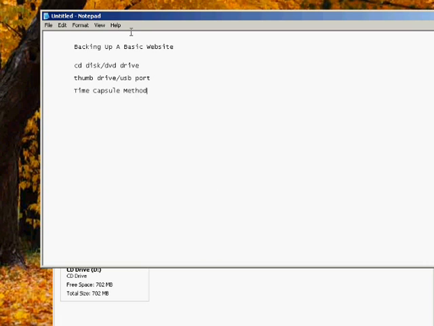We'll discuss types of CD disk, and we'll be using a DVD drive. If you don't have a DVD drive on your computer, you can purchase portable ones. Also we'll be using a thumb drive with a USB port, and there again, if you don't have a USB port on your computer, you can pick up a portable one. And we'll also be discussing the time capsule method for backing up our website.